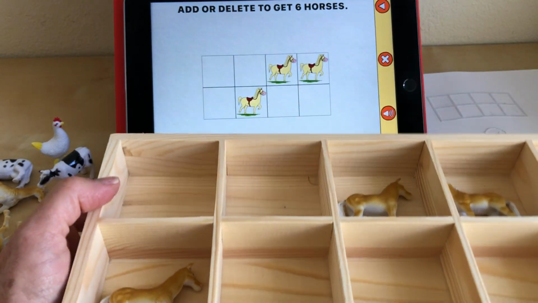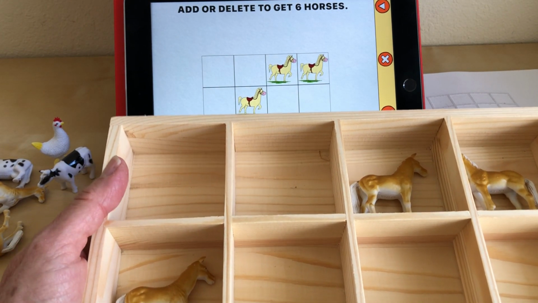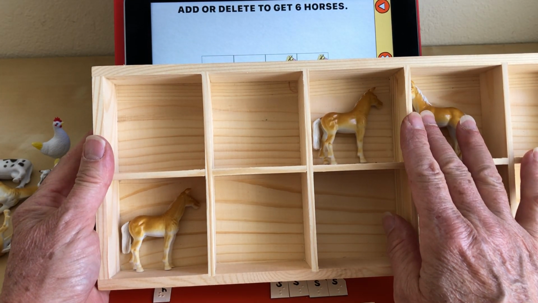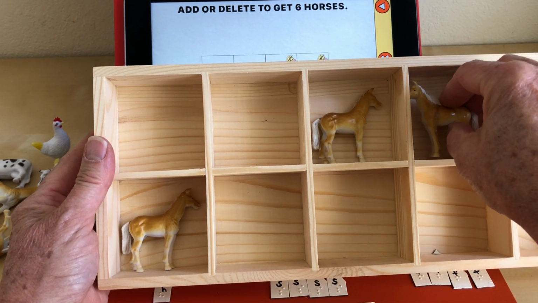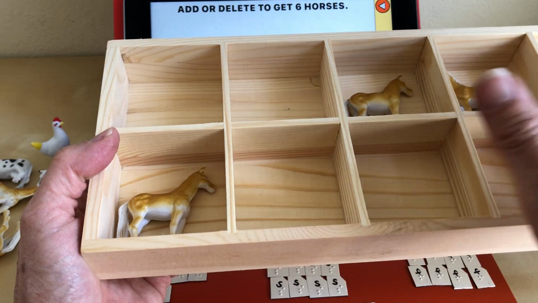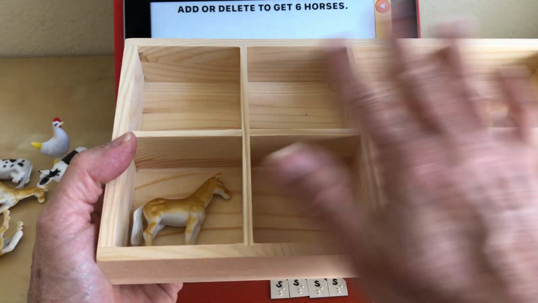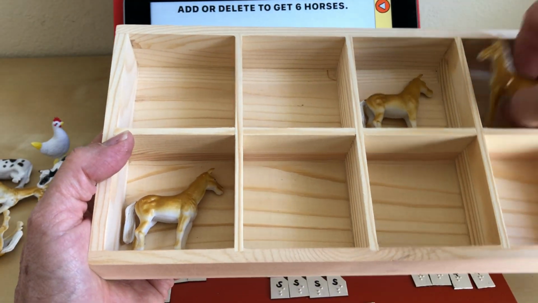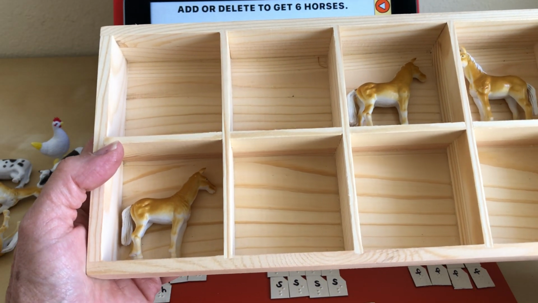So the activity on the app will be about adding and deleting to get a certain number of animals. And early on, your student could be playing with these little farm animals. I have little plastic ones, and I also have a box that would be like a jewelry sorter tray. It has 5 columns and 2 rows, and there's 10 little boxes, and then I just have some of these little horses in some of the squares.